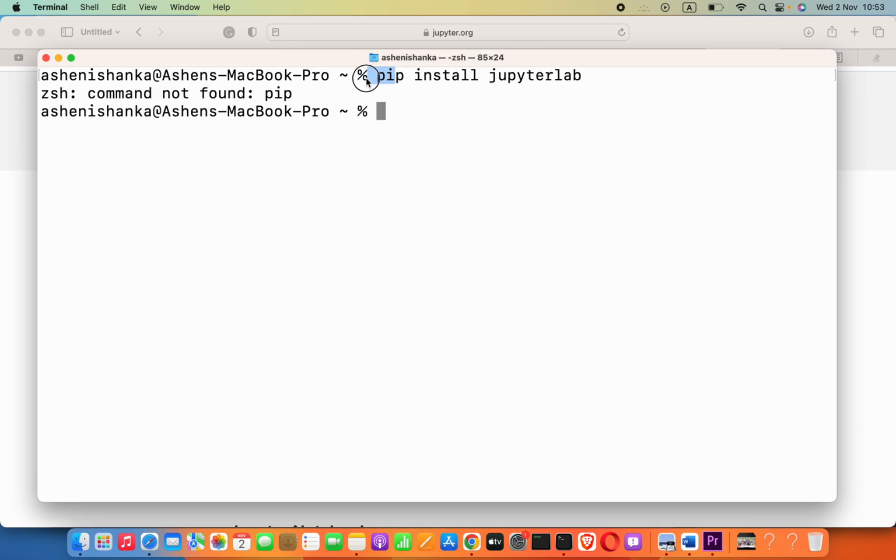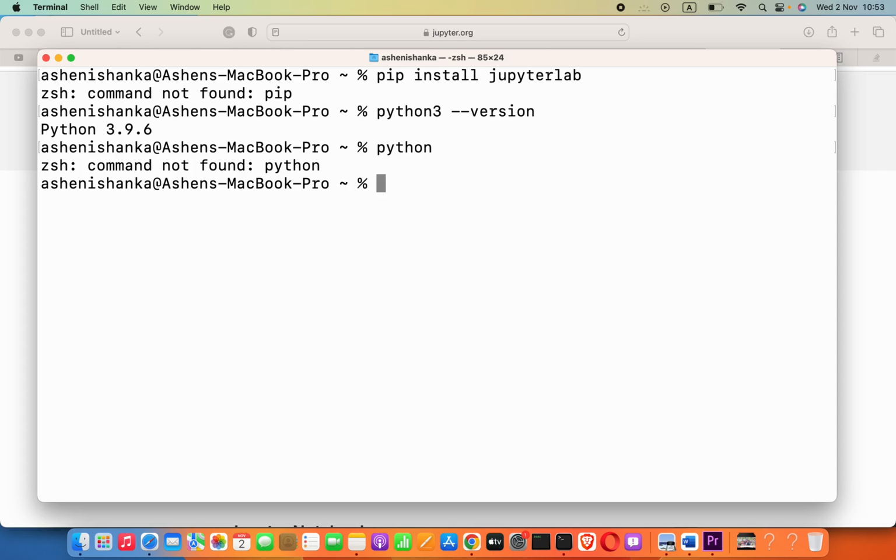Actually, the pip command is available in the Python library, so you have to make sure what Python version you installed on your computer. For example, I installed the Python 3 version. Now if I say python, this is not working either, because I have to use python3.